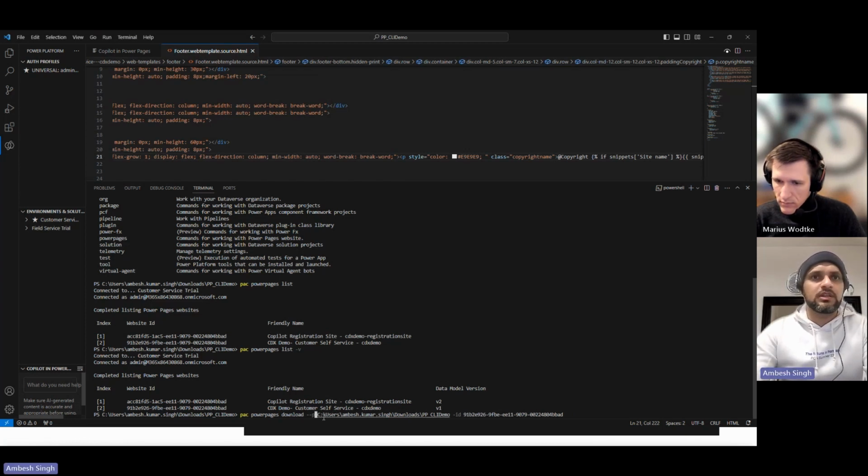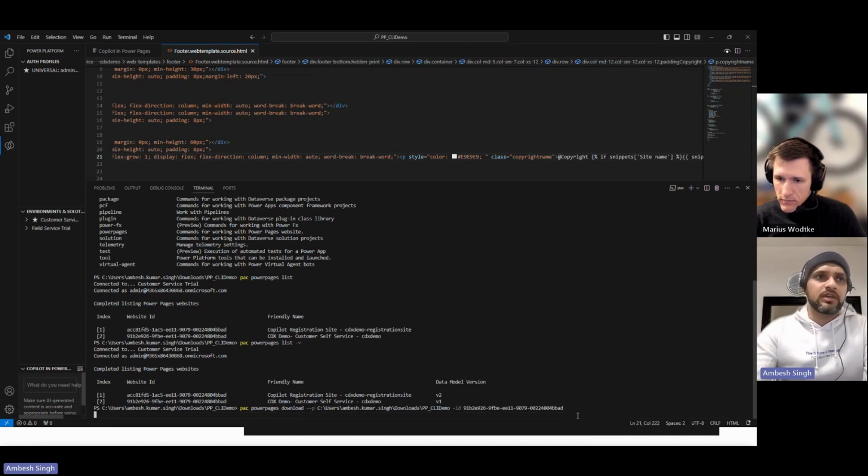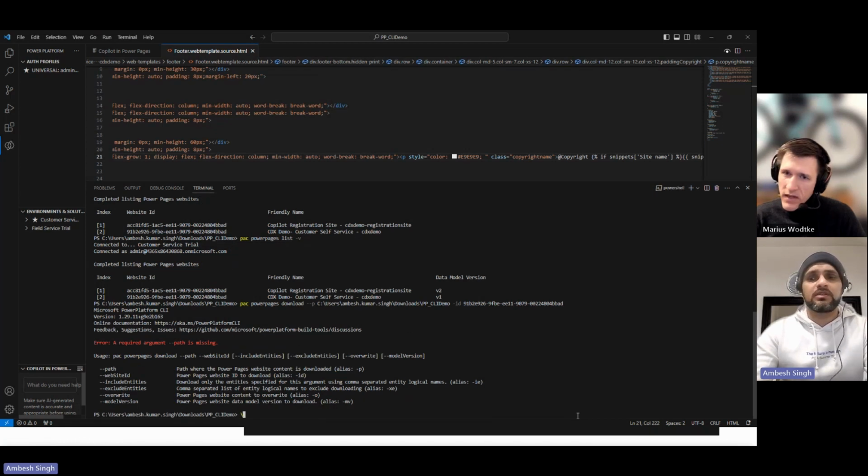Yeah, P should also work, and then you have to give the path. Then you have to give the ID for the website which you want to download. If I do this, it will try to connect and start downloading. The moment it starts downloading, it gives me errors. Okay, path is missing, and it is minus P instead of, that's minus what.